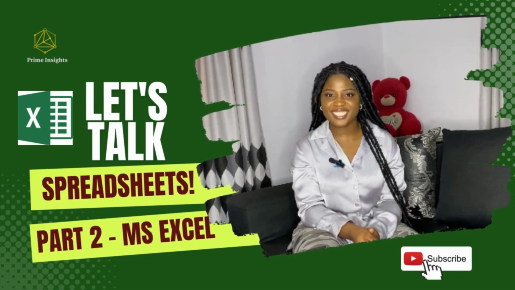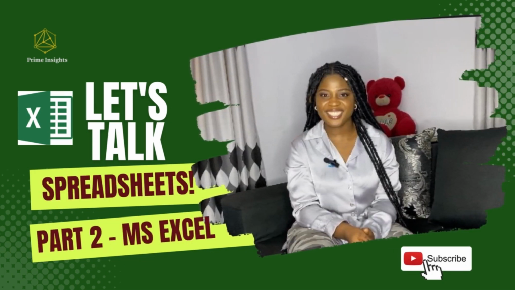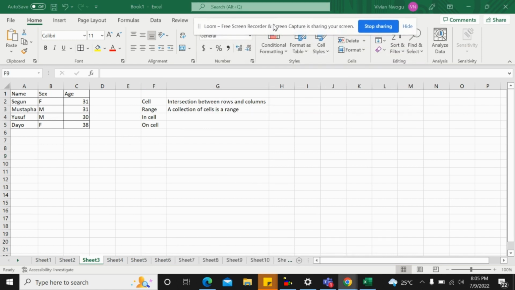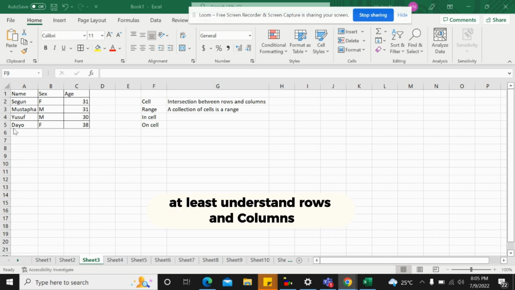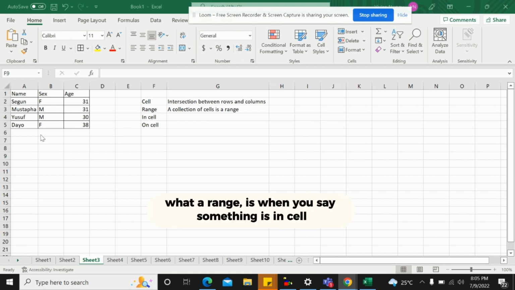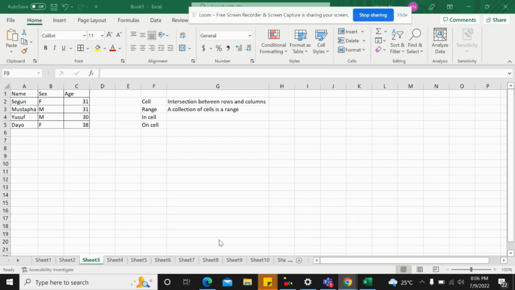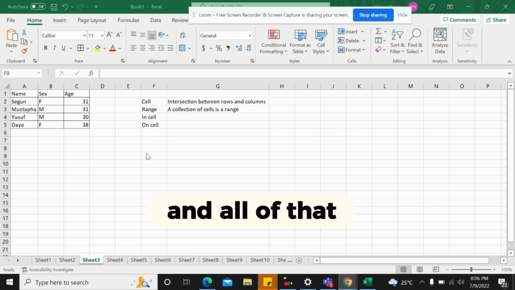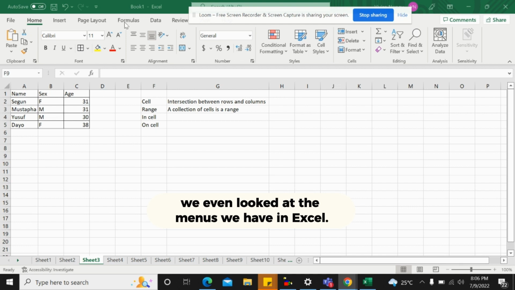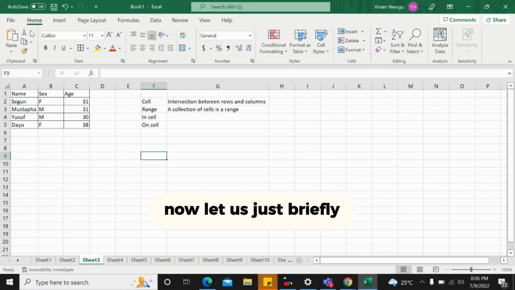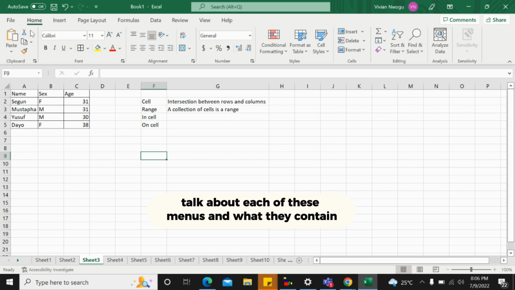To part two. Okay, so in part one, we briefly looked at the interface and saw what we can achieve. At least we understand rows and columns, what a cell is, what a range is, and what it means when you say something is in cell, on cell, the formula bar, the name box, the scroll bar, the worksheets, what a workbook is, and all of that. We even looked at the menus we have in Excel, right? Now let us briefly talk about each of these menus and what they contain.